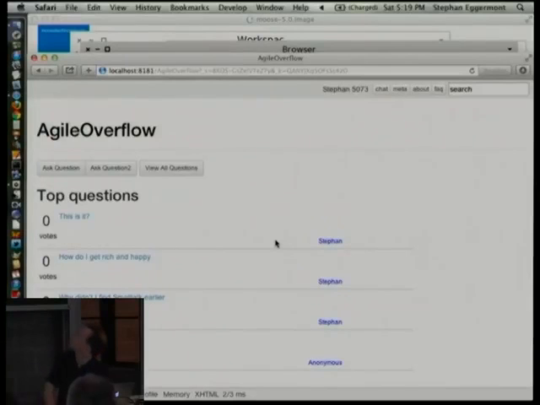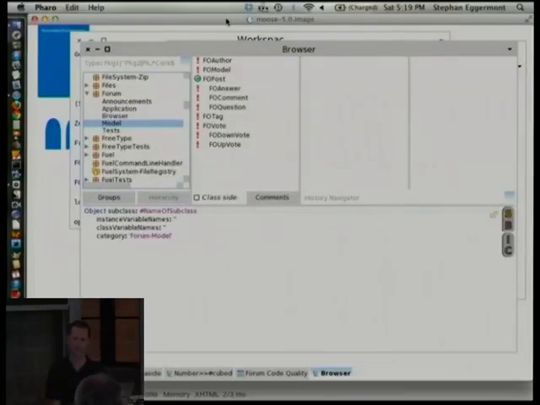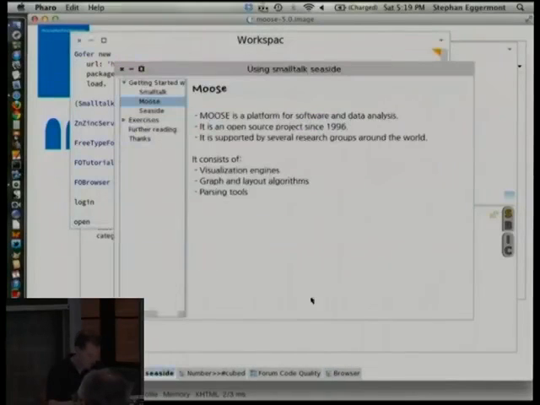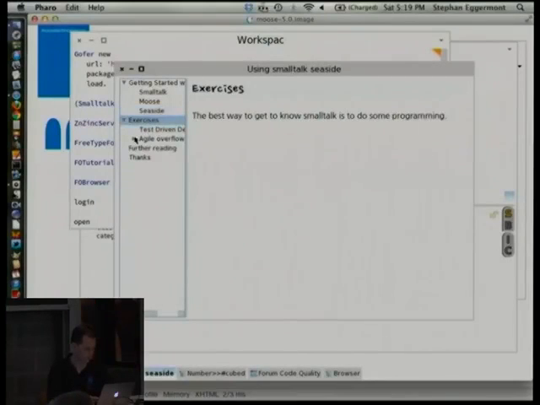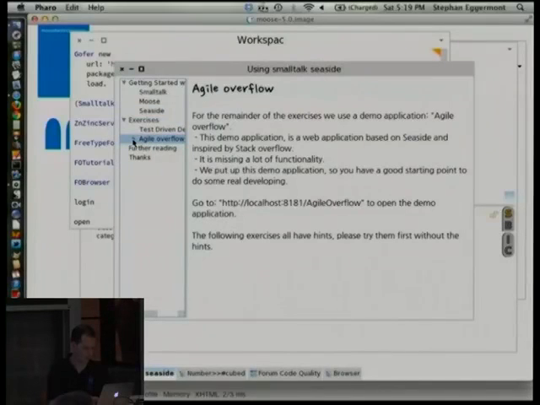You may notice that there is no way to log out here. We are working with a brownfield environment where there is code, but it's not all working, and there is functionality missing, like a typical development project. So what we are going to do is take a look at the exercises. I forgot, Seaside is the library we use for web applications. Nice DSL widgets, support for several JavaScript libraries. And we are now getting to this.